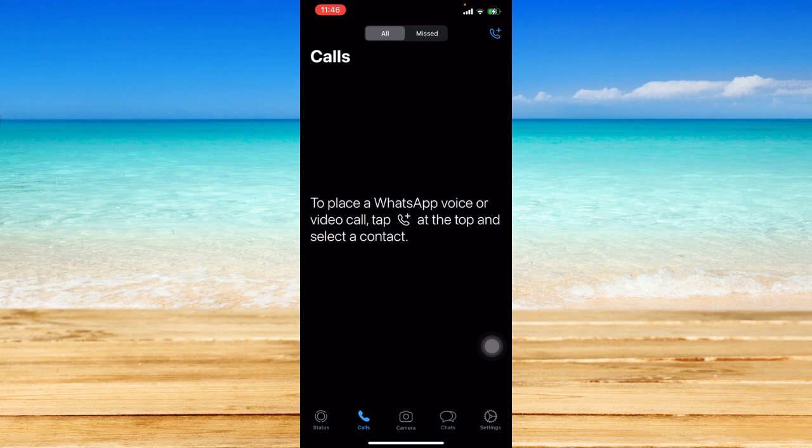So that is how simple it is, and that is how you can basically remove WhatsApp call history within the app. So that ends this tutorial.